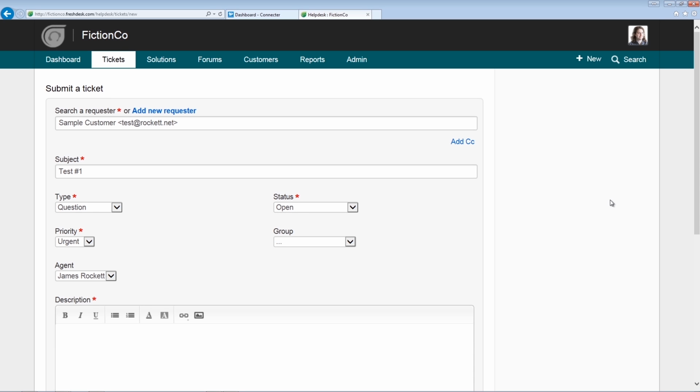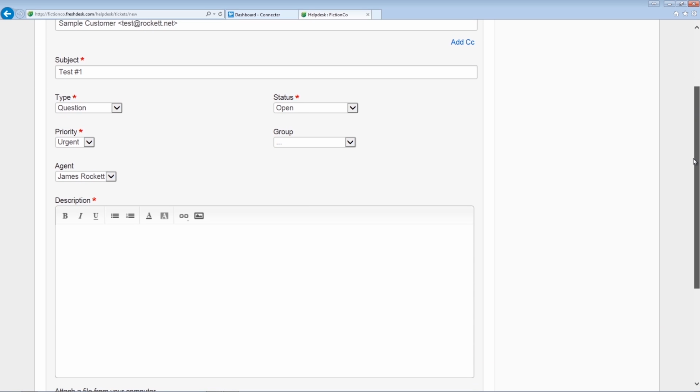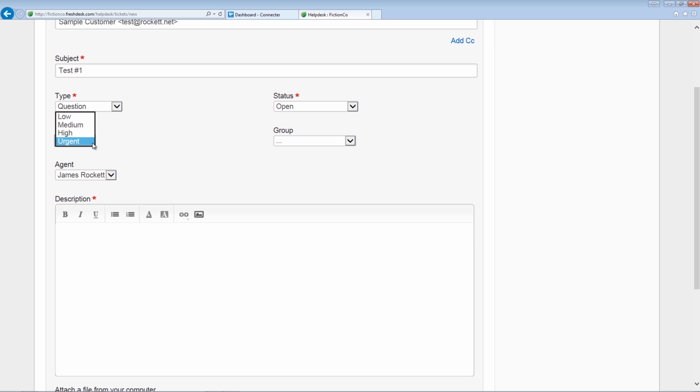So I just created a sample ticket. You want to make sure that the priority is set to urgent and that it's been assigned to an actual agent. And then the status, we'll just mark that as open for now.